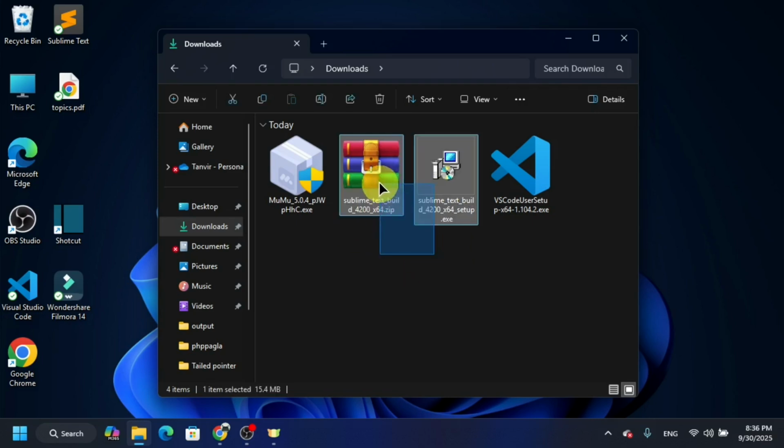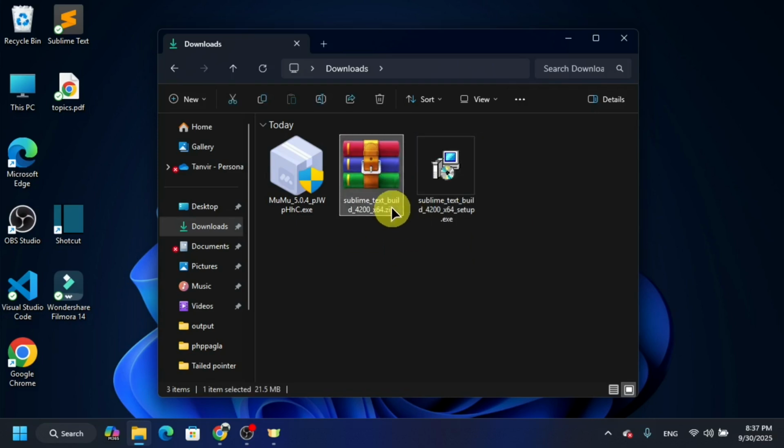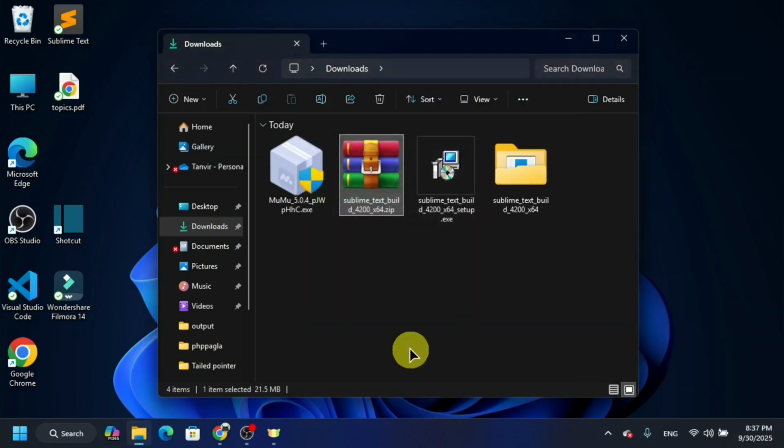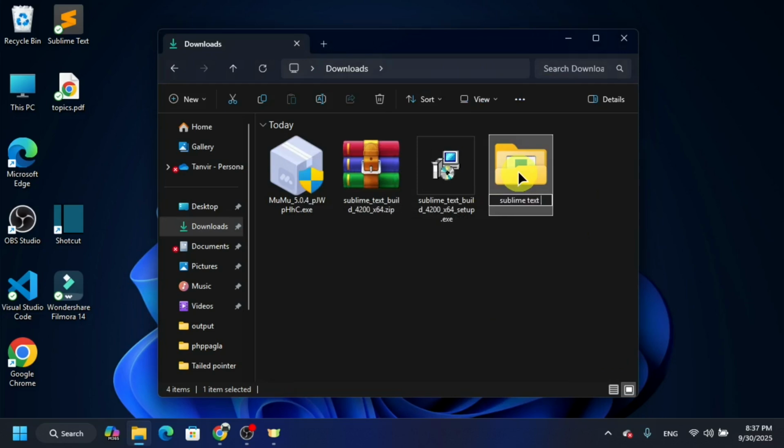So let me tell you the difference between them. Let me extract the zip one first. So let's extract here as a folder, and here I want to rename it as Sublime Text 4, let's say. So this is the Sublime Text 4.